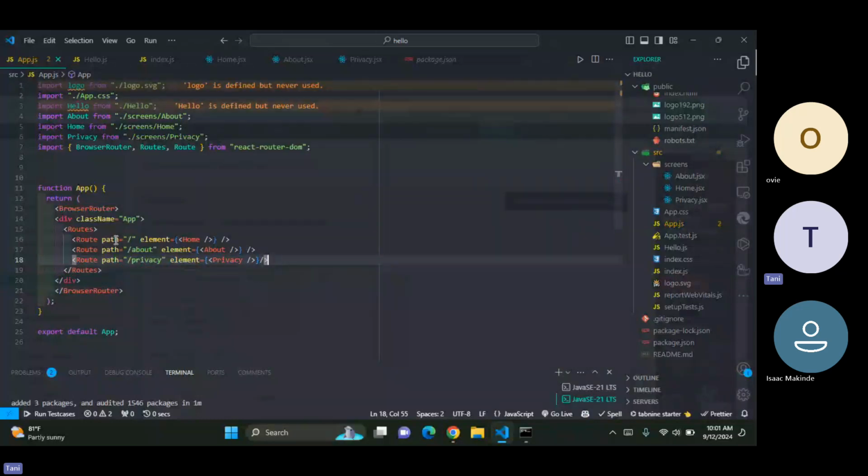You can see parts for slash. That's our own parts. Display home, about, display about, privacy. This is display privacy and so on. So this is just how your routing is basically. Let's see how it is.